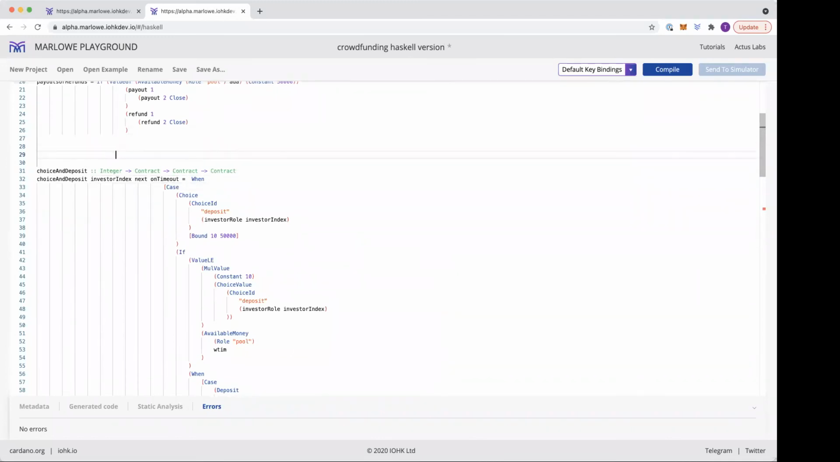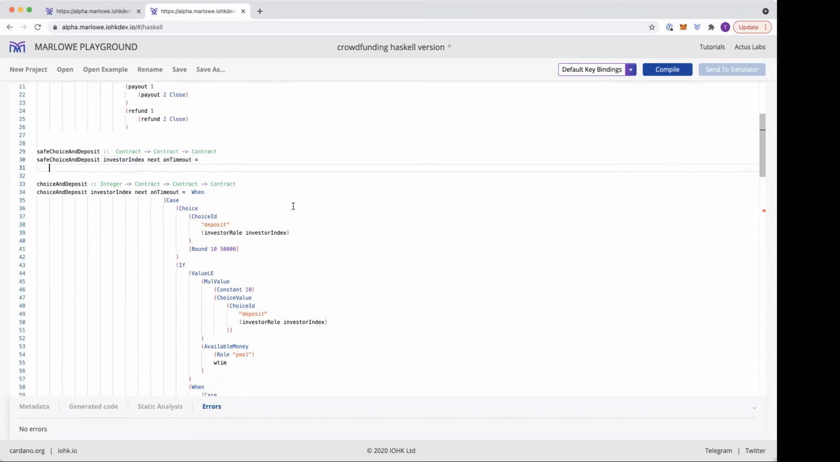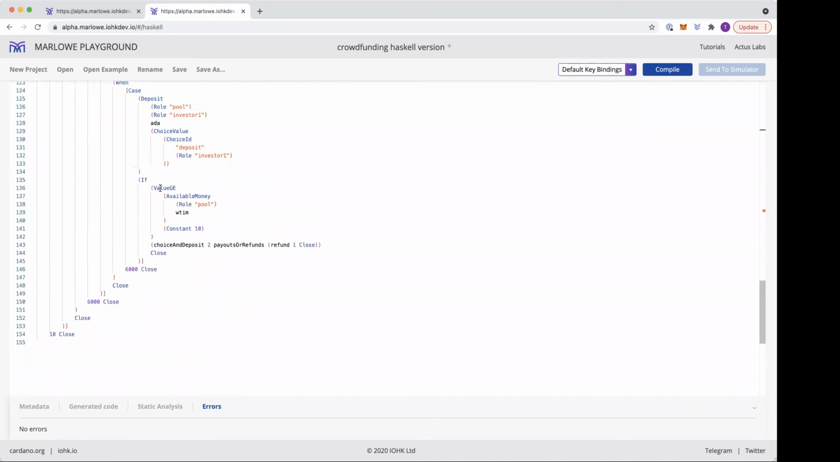Okay, I'll actually tidy it up a little bit. I'll just say guarded, or safe choice and deposit maybe. Yeah, that makes sense. Safe choice. And we'll take these same parameters as here. And now we'll just say, where's that if up to here?